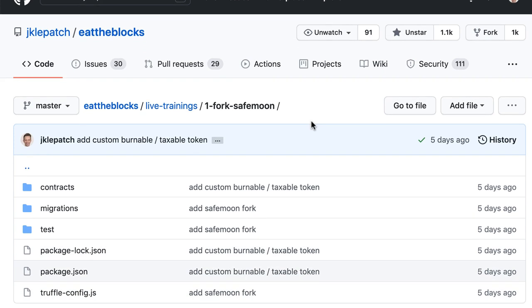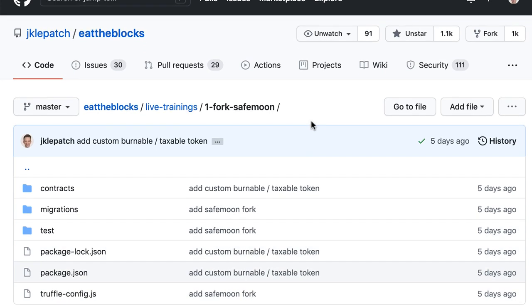So here, this is a standard Truffle project. We have the smart contracts in the contract folder. In the migration folder, we define how to deploy our smart contract. In the test folder, we can write tests if we want. In package.json, that's where we define the NPM dependencies that we're going to use for our project. And in Truffle config, we have various configuration for Truffle.